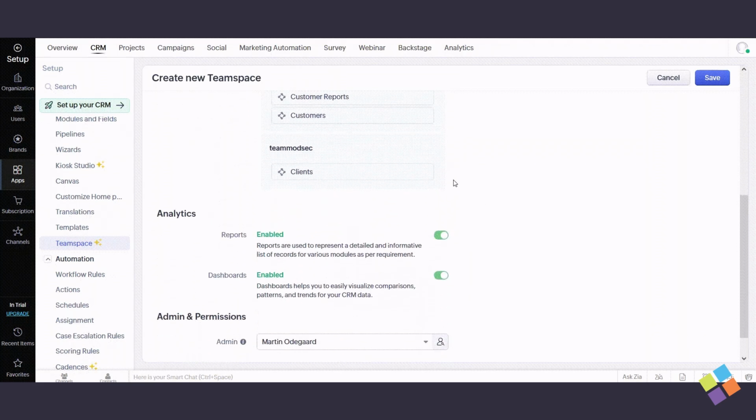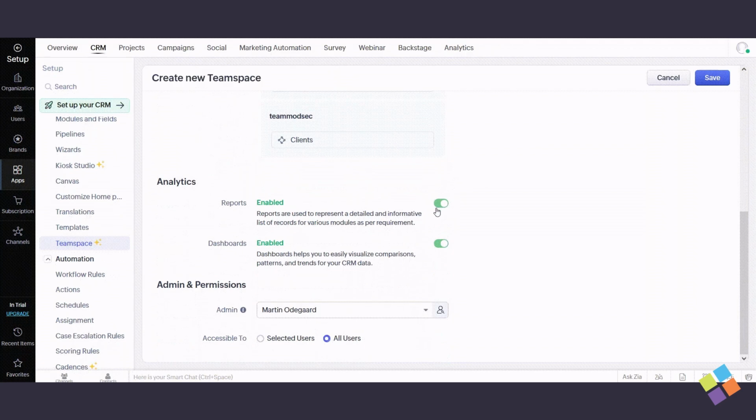After selecting the modules, you can enable or disable the Reports tab and Analytics tab. By default, they are enabled. The final step is assigning a Teamspace admin to your Teamspace. Select a CRM user to be the Teamspace admin who will manage the space.